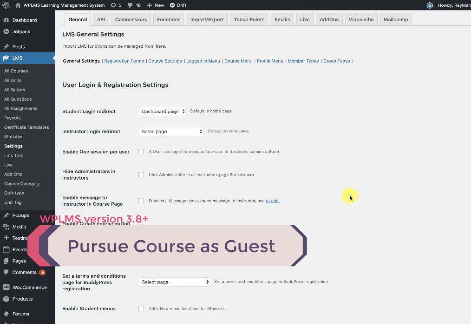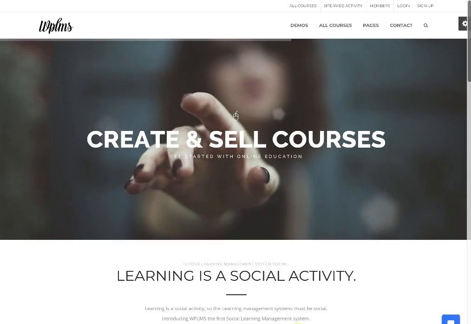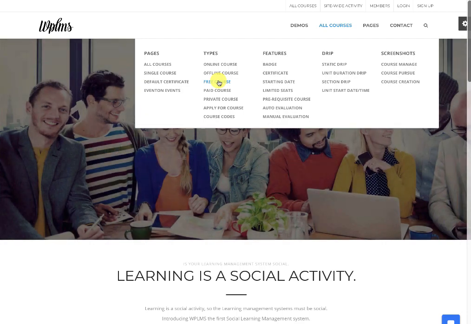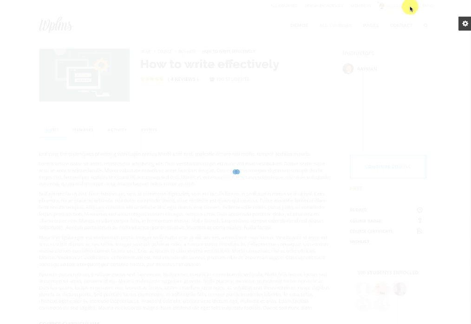Guest user function in WPLMS. First, let me show you how this function works. If you open any course, any free course, for example, you'll see an option of pursue as guest, and when you click on it, you can see I'm not logged in and I've not even signed up.